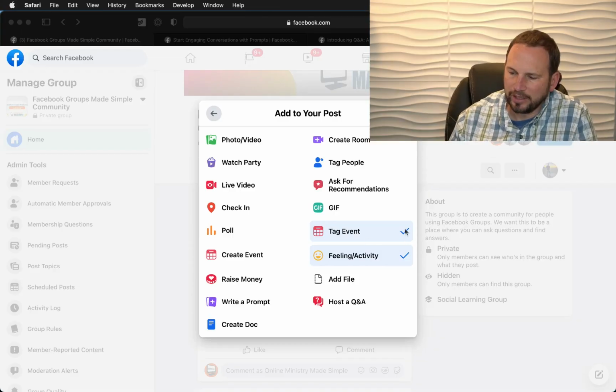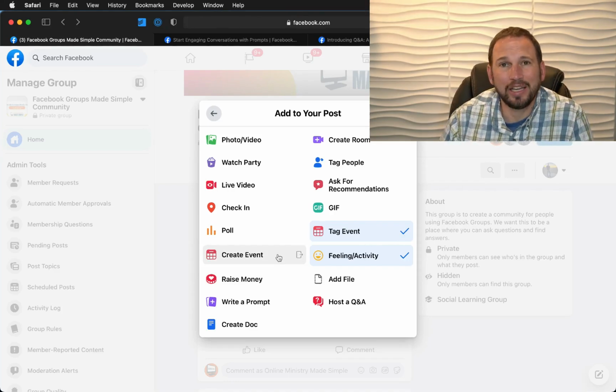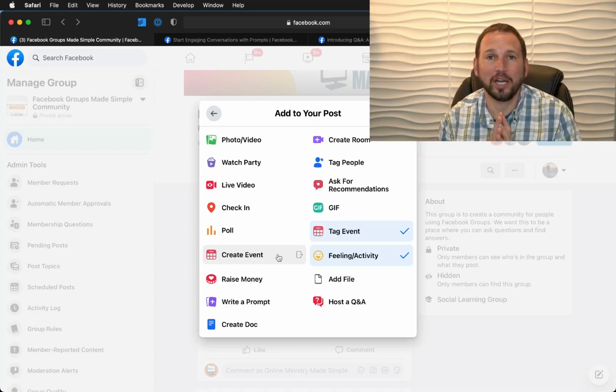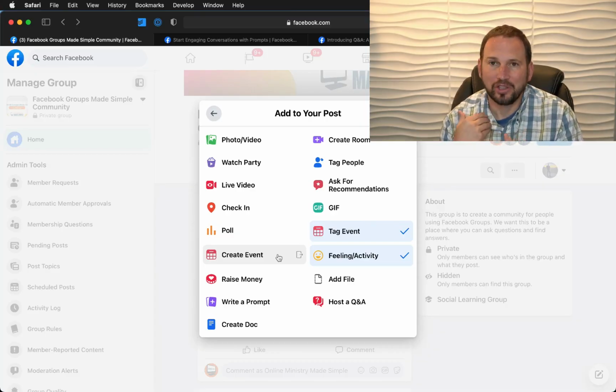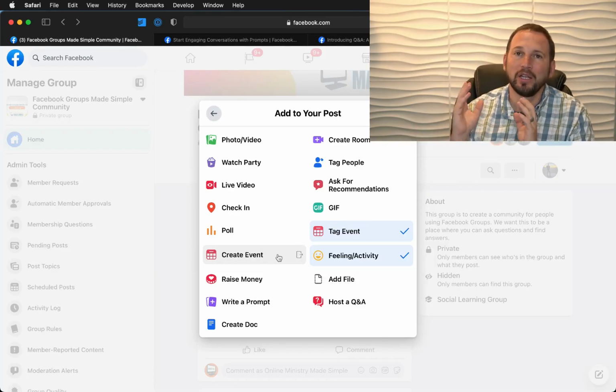We can tag an event. We can create an event. So for events, we can tag an event, and this is just a really quick way to refer back to an event that's coming up, a Facebook event. And so if you want to tag an event, it'll link to it. It'll give all the information. That way you don't have to copy and paste links to the event. And so this is just a quick way to tag it.